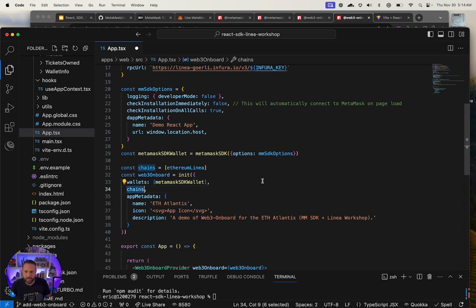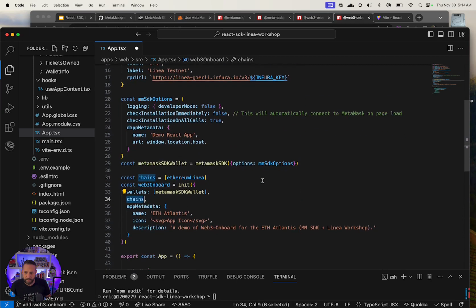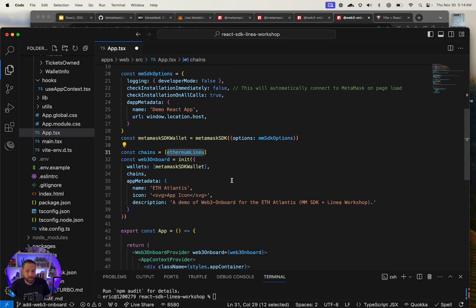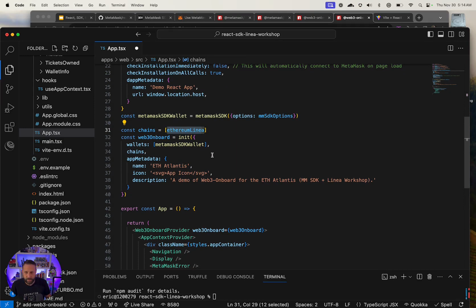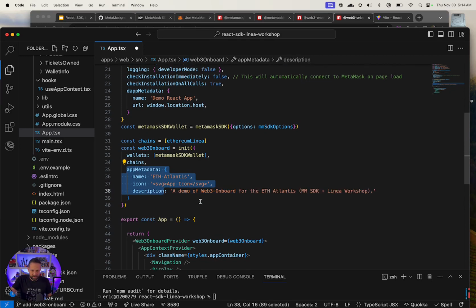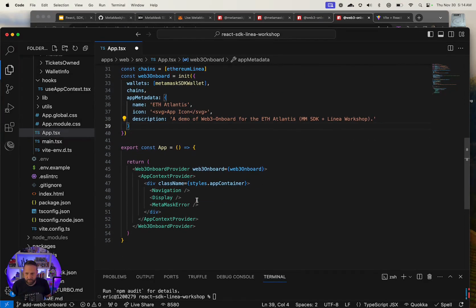We then pass in our chains, which is coming from here. So chains, you can also set up multiple chains. We only have Ethereum Linea set up, but again, no big deal. You can have as many wallets and as many chains that they support in there. And then some basic app metadata. This is very basic stuff.